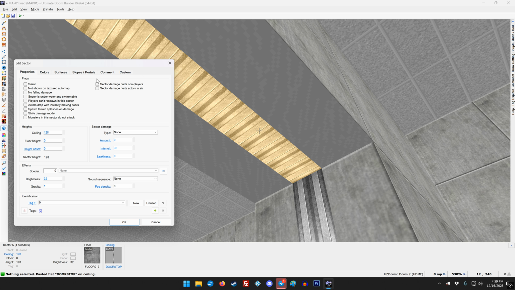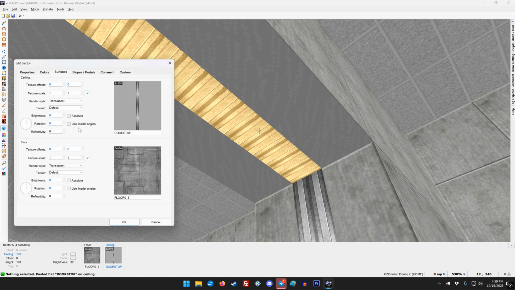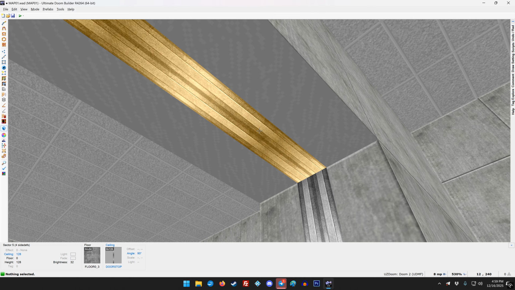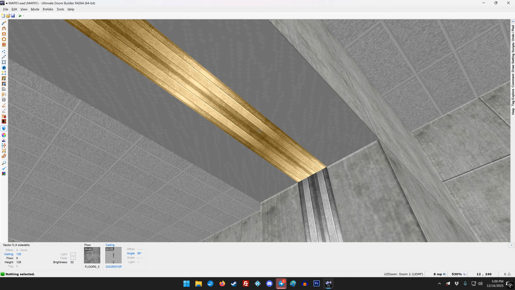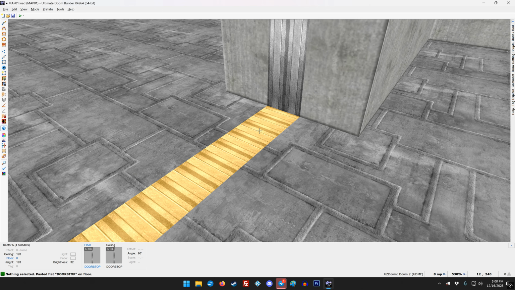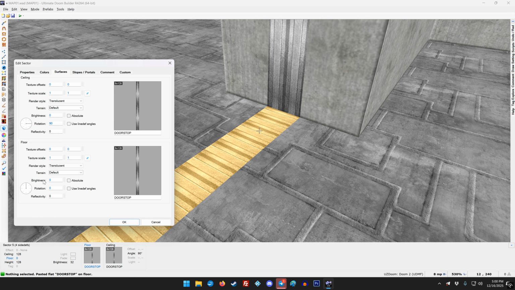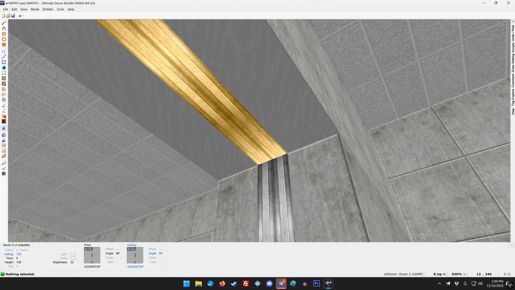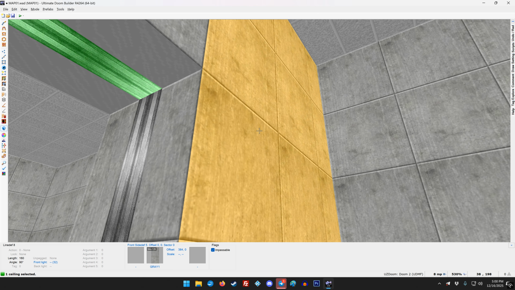With UZDoom, you can do that. You can take wall textures and put them on ceilings and floors, which I really like. So let's do that too. Alright. Now then, let's close this door down.